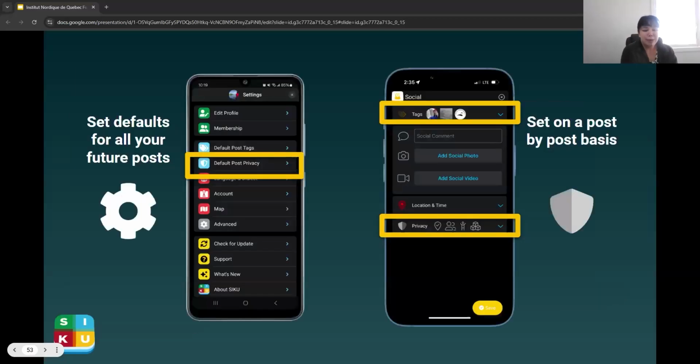For our practice post today, if you wouldn't mind changing your settings just for the purposes of this mini workshop. First, you're going to have to go to your settings, which is shown by clicking on your profile photo at the top right. And then go to default post privacy, again, just for the purposes of this workshop. After this workshop, you can go back and change your default settings if you'd like.